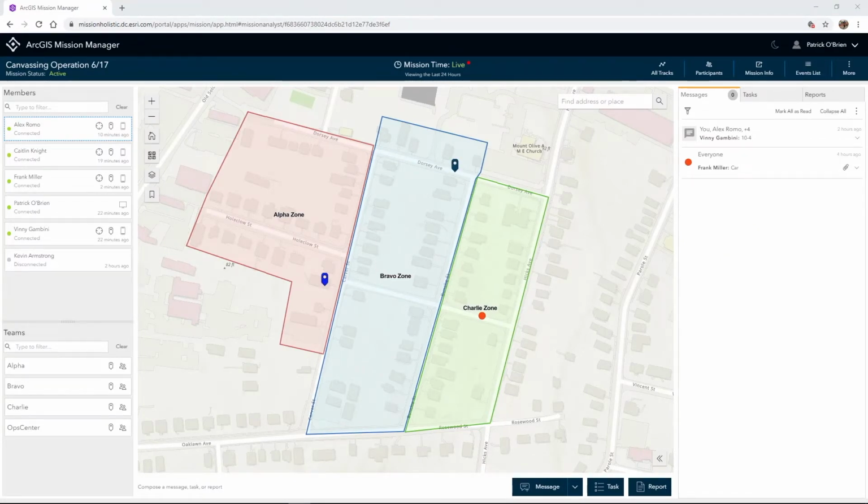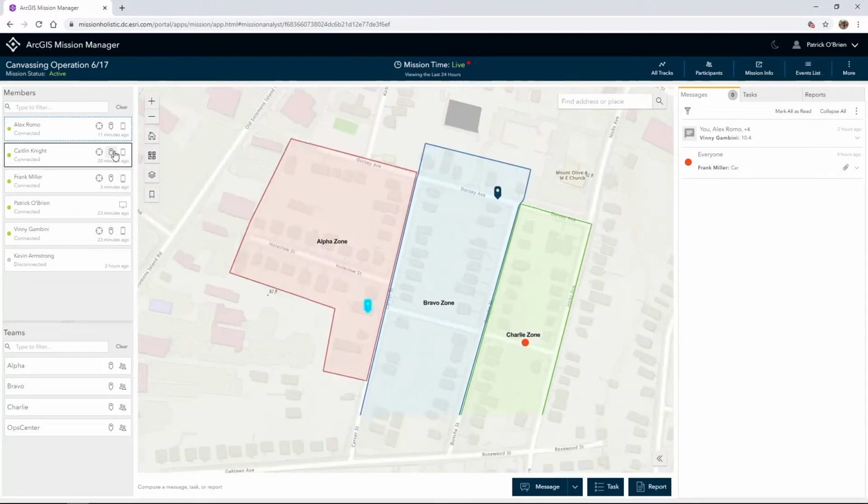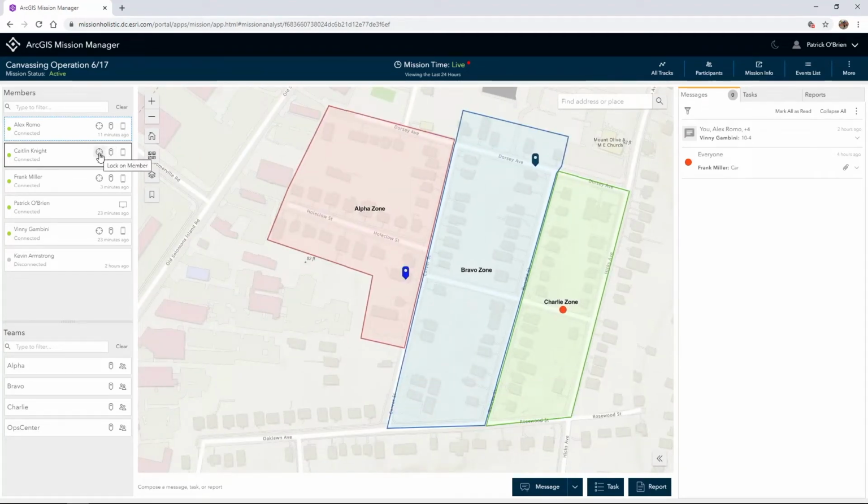As you can see, we're currently running the canvassing operation for the date 6/17. On the left side of my screen, you can see my active members highlighted in green. So I currently have 5 active members and 1 disconnected member. We can determine whether these people are responders or mission managers by the icon to the right. The mobile icon on the right determines that these are mission responders. I can go to the last known location of each of my mission responders, as well as lock onto a mission responder and track their location.